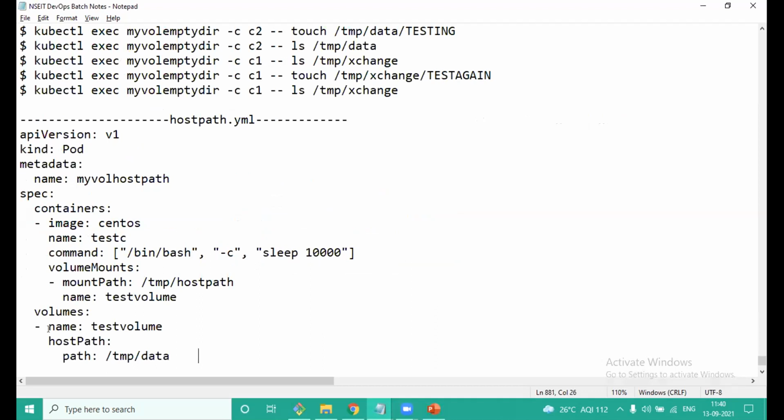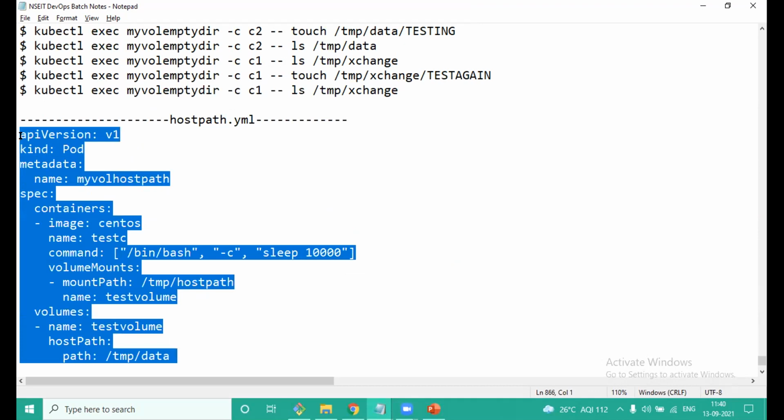Okay, so here I'm creating a volume of the type host path. On the host machine, you should see a temp data folder, and inside the container, it will create a new folder called temp host path, and it will share. Let's try creating this.